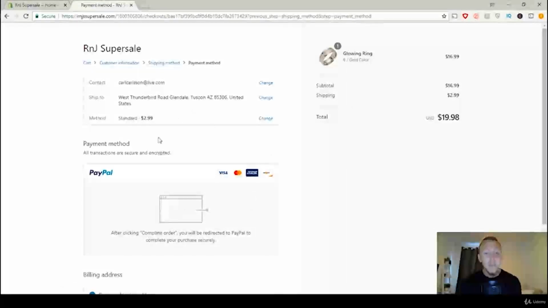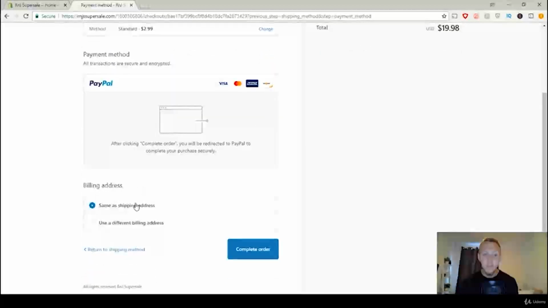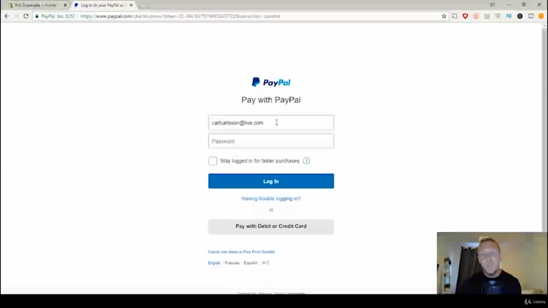And here we have PayPal. That is the one we chose. Maybe you have a different one, but we're using PayPal, and that's what we're going to be paying with. So just click on same billing address as shipping, and then click on complete order. And then I'm just going to go ahead and pay for this, and then I'll see you at the back end of our Shopify store.